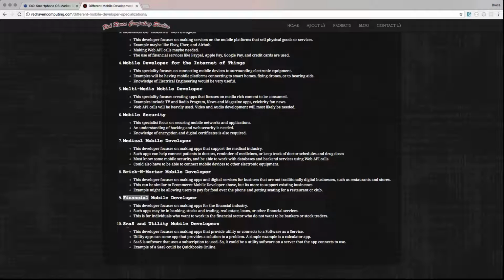And the last one I'm going to call is a SaaS and utility mobile developer. So this is kind of like two things I put into one. A utility developer develops apps that provide some sort of utility to individuals. An example of a utility app is a calculator app. I know it's a very dumb example, but it works and you can understand.